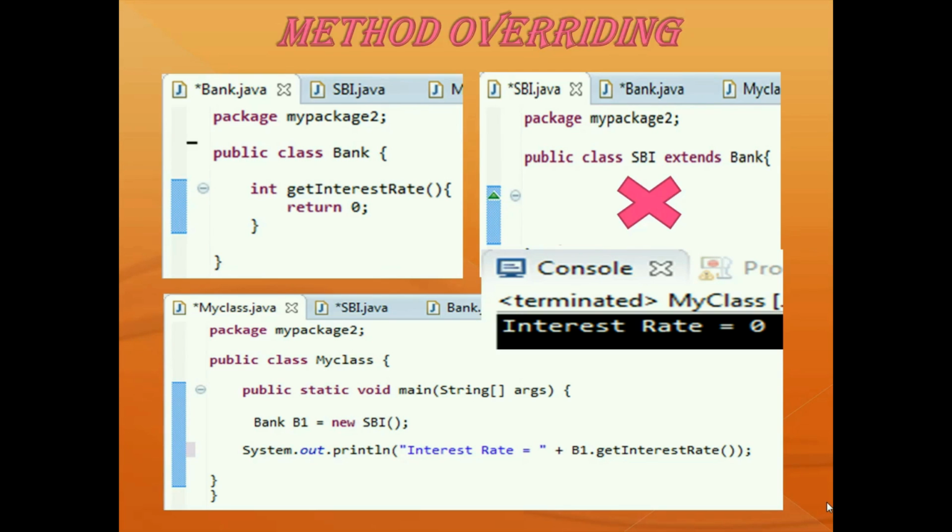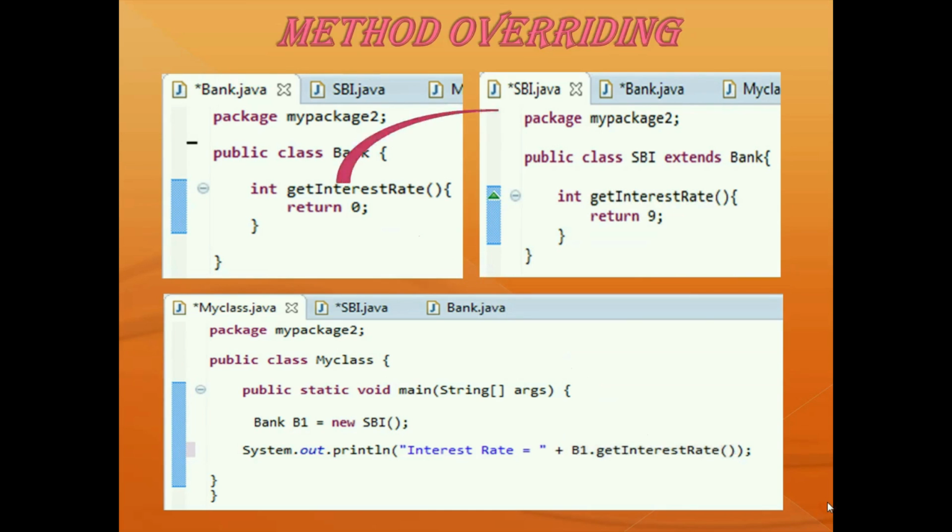So whenever we define a reference which points to the object of the subclass and call the getInterestRate method, it refers to the method present in the superclass. Please note that till now I have not used the overriding concept. Now let's introduce a method which has the same name, the same return type and the same number of arguments as in the base class.